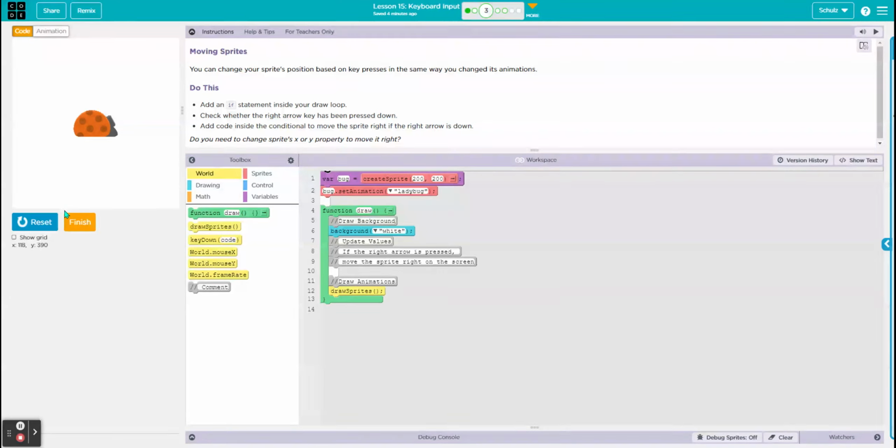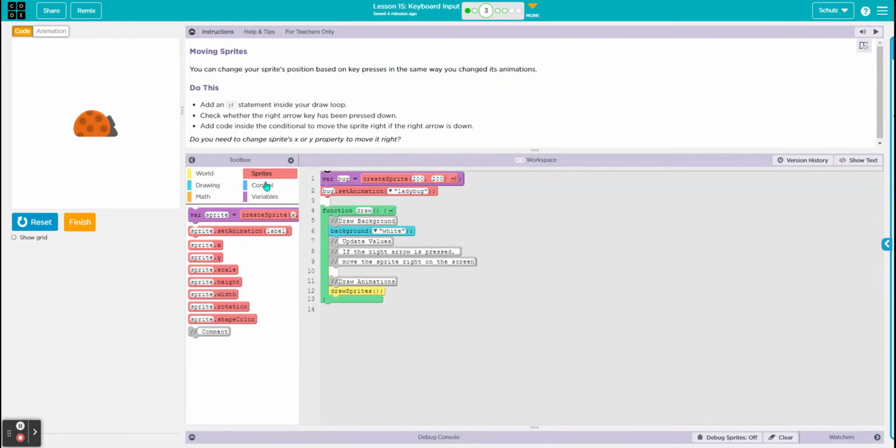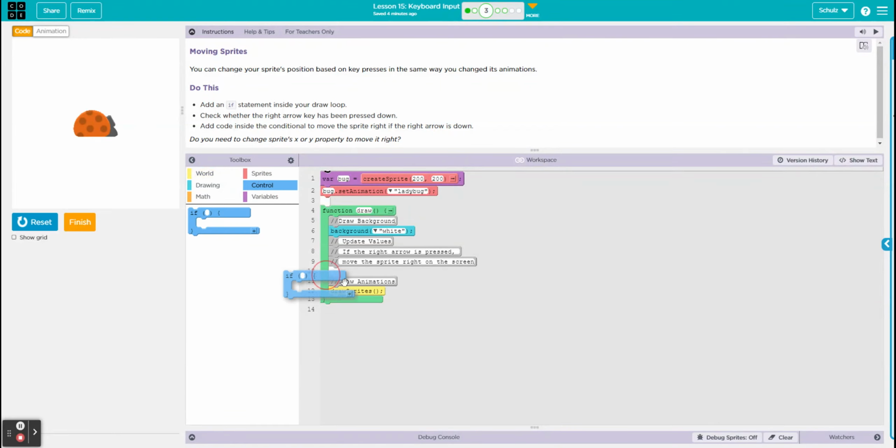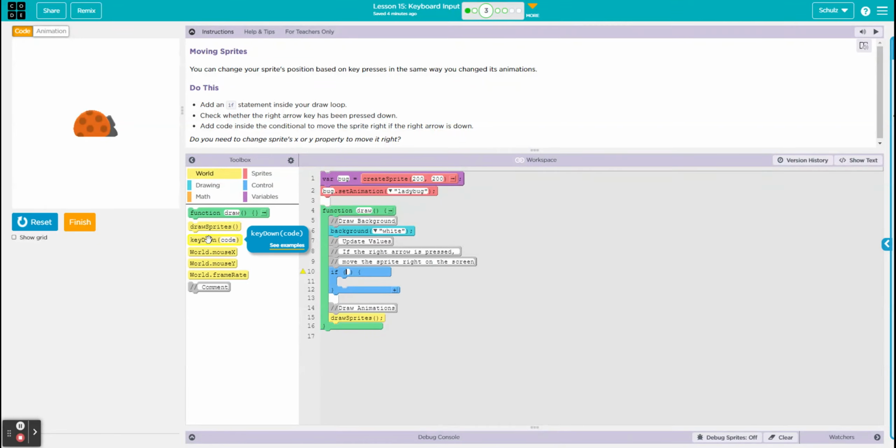So when we're moving left and right, if I move to the right, you see I'm changing the X value. So I'm going to need the counter pattern with the X value. So let's use our code. Our code comments say draw background, background white. Update values. If the right arrow key is pressed, move the sprite right on the screen. So I have an if. So ifs are part of our control statements. So that's where I'm going to grab an if and put it right under here in the comments. Now I want to check if the right arrow key is pressed. So I'm going to go to world and grab key down.